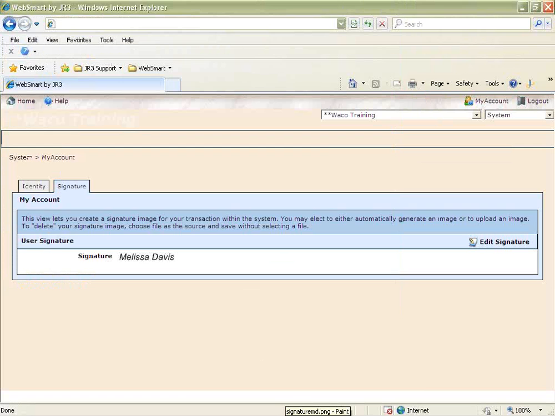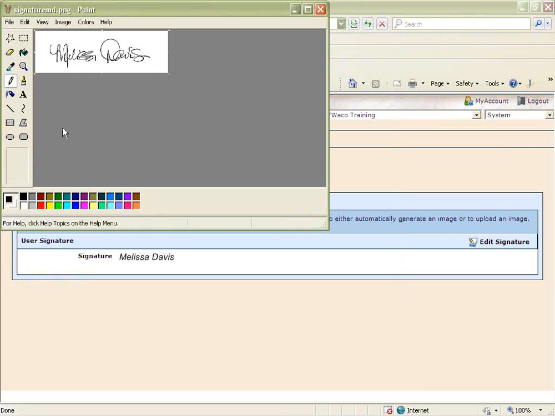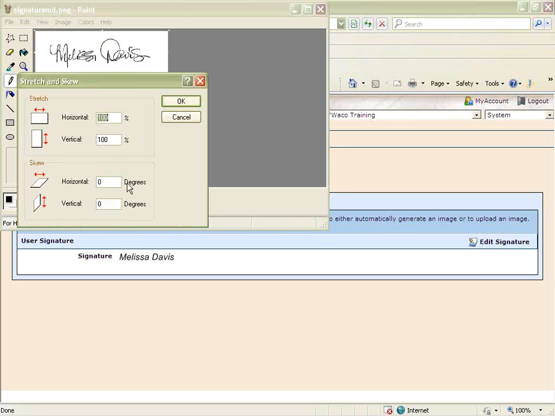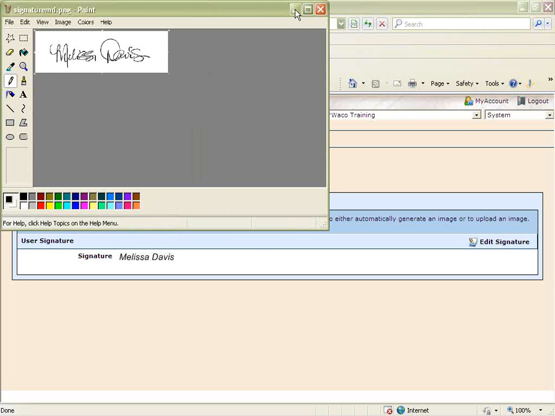Or if you prefer to use Paint, you can open up your document, select Image, Sketch and Draw, Stretch and Skew, change the original stretch from 100% to 70% or even 80% depending on how large you wish to see the signature on the purchase order, and the same for the vertical stretch. And then you would say OK, but in this case we're going to select Cancel.